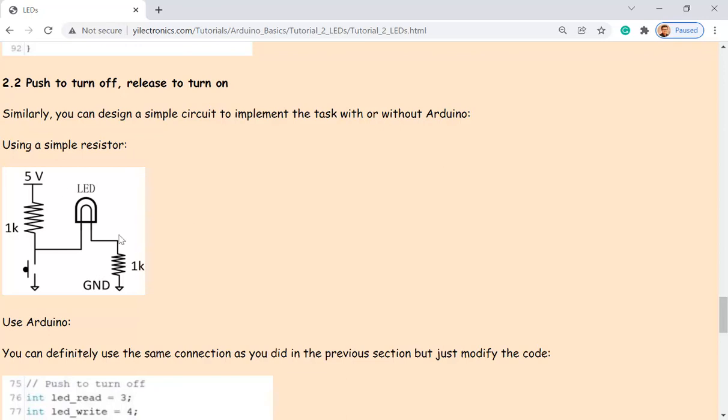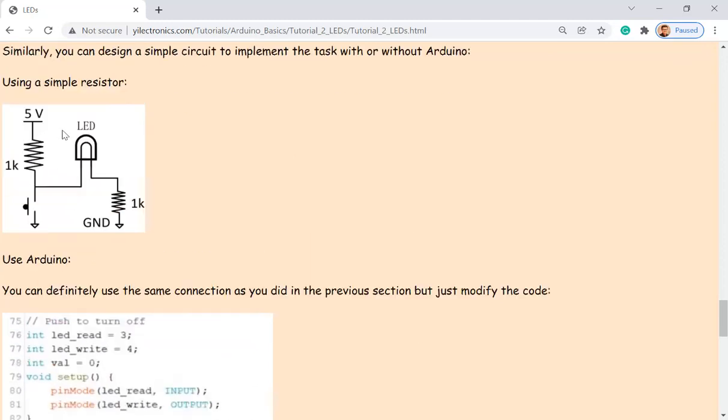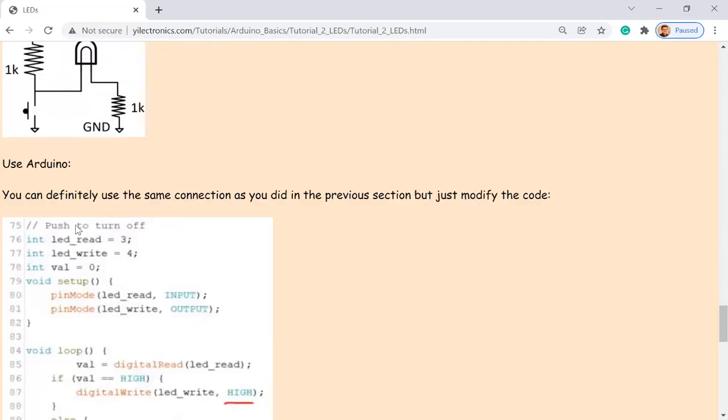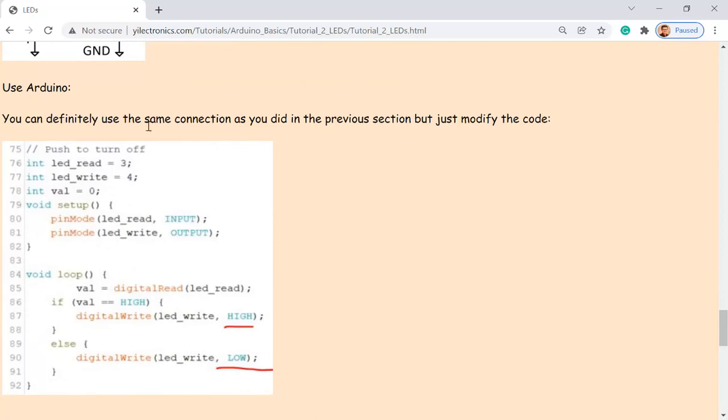So what about this one? It is originally on, right? Oh yeah, you're right. Actually, sorry. To press it, it's going to short this to the ground, and then it's 0. It's going to be off. Yes. Okay. And there's no Arduino, right? Nothing can be controlled by Arduino. But if you use Arduino, you can definitely use the same connections you did in the previous code.